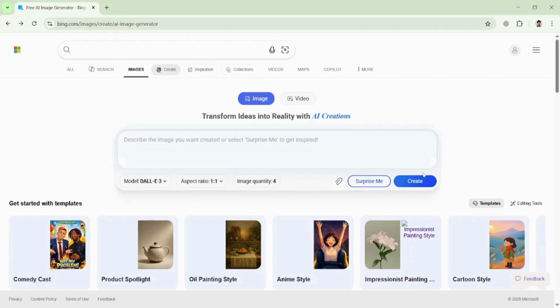Now click on create. This is where we generate our own images. Type your idea, for example, a dream car. Now click create.